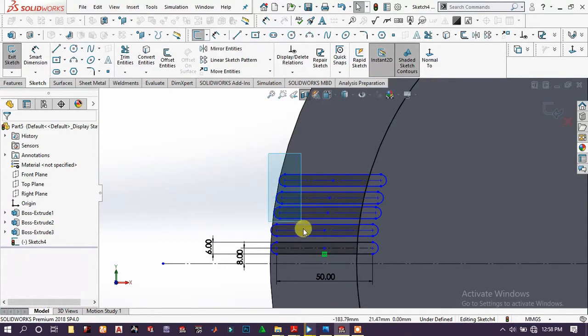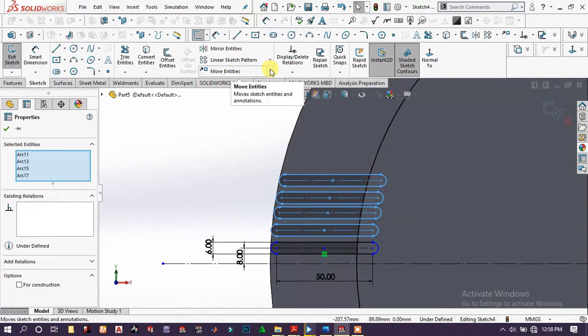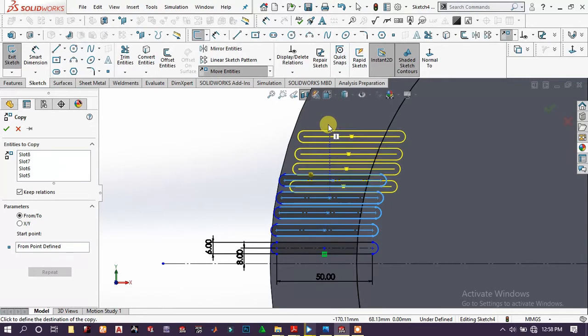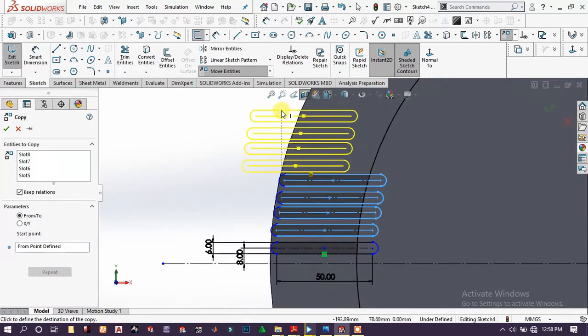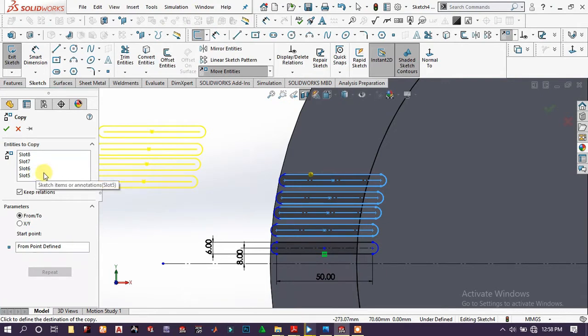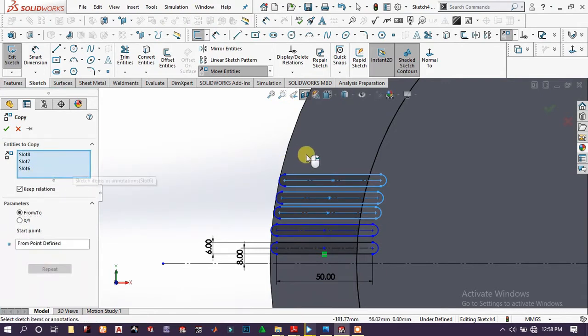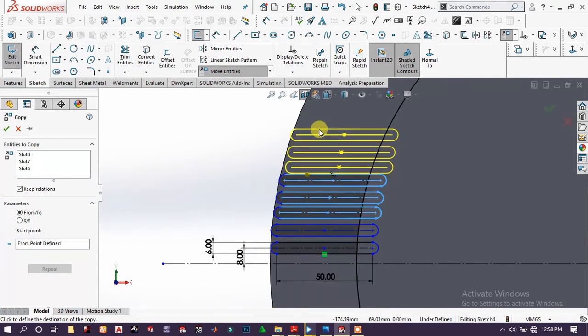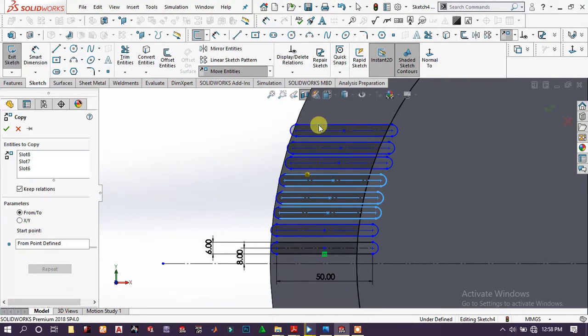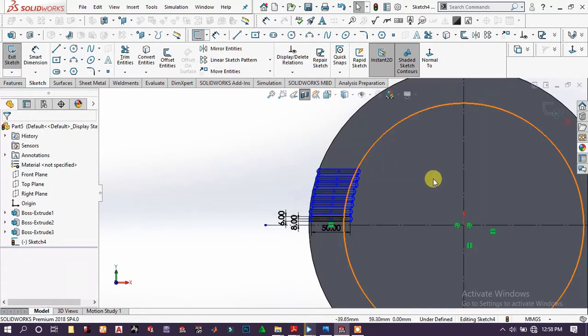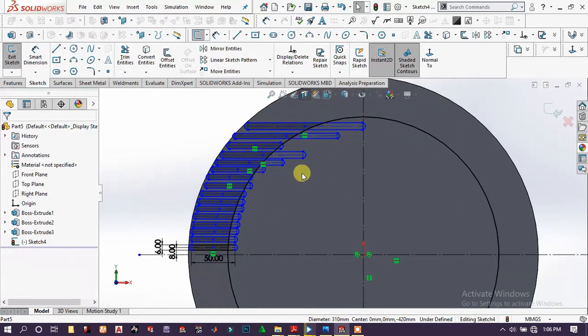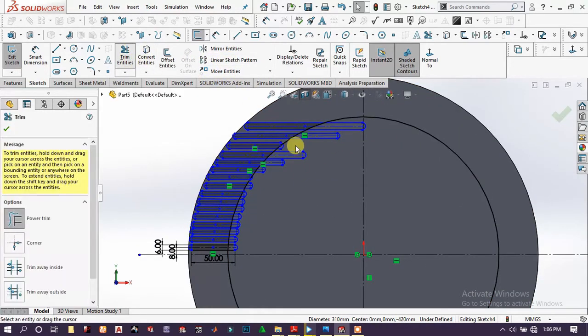Again, select all of these slots. Copy entities. Delete these slots. Again, define the start point here up to there. Again, I skipped some of this work.